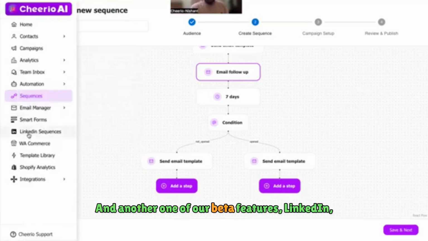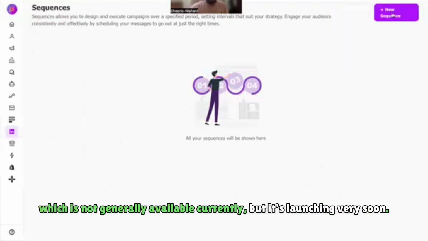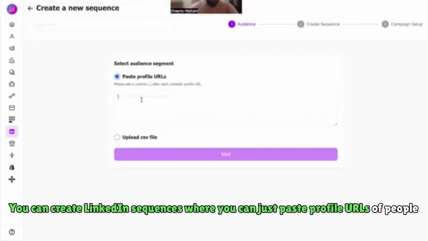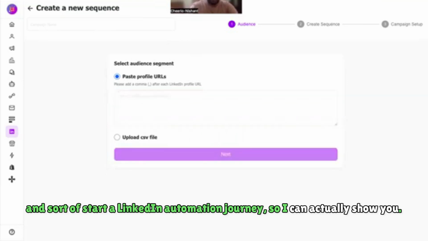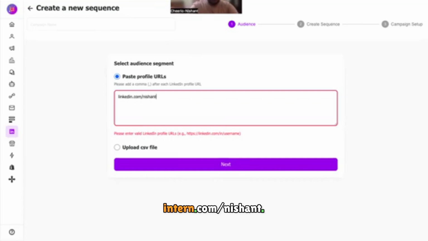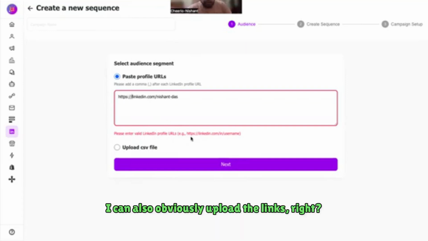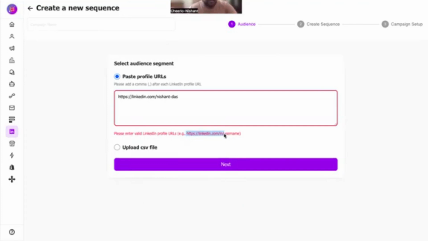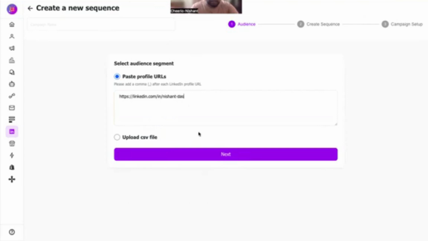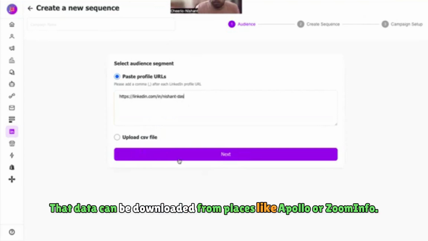And another one of our beta features, LinkedIn, which is not generally available currently, but it's launching very soon. You can create LinkedIn sequences where you can just paste profile URLs of people and start a LinkedIn automation journey. So I can actually show you linkedin.com/Nishan. This would be my profile. I gotta add an HTTPS. I can also obviously upload the links, right? And I can upload a whole file of data. That data can be downloaded from places like Apollo or ZoomInfo.